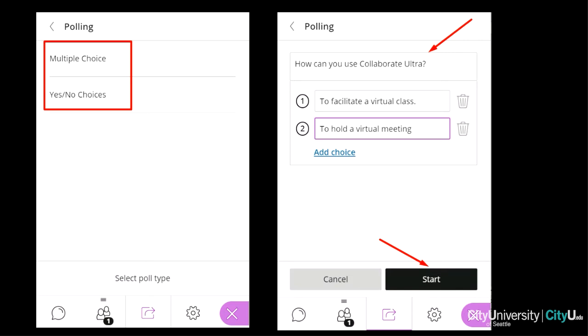Multiple choice. How can you use Collaborate Ultra? Number one, to facilitate a virtual class. Number two, to hold a virtual meeting. So that's just something simple, just a question that came up to my mind.